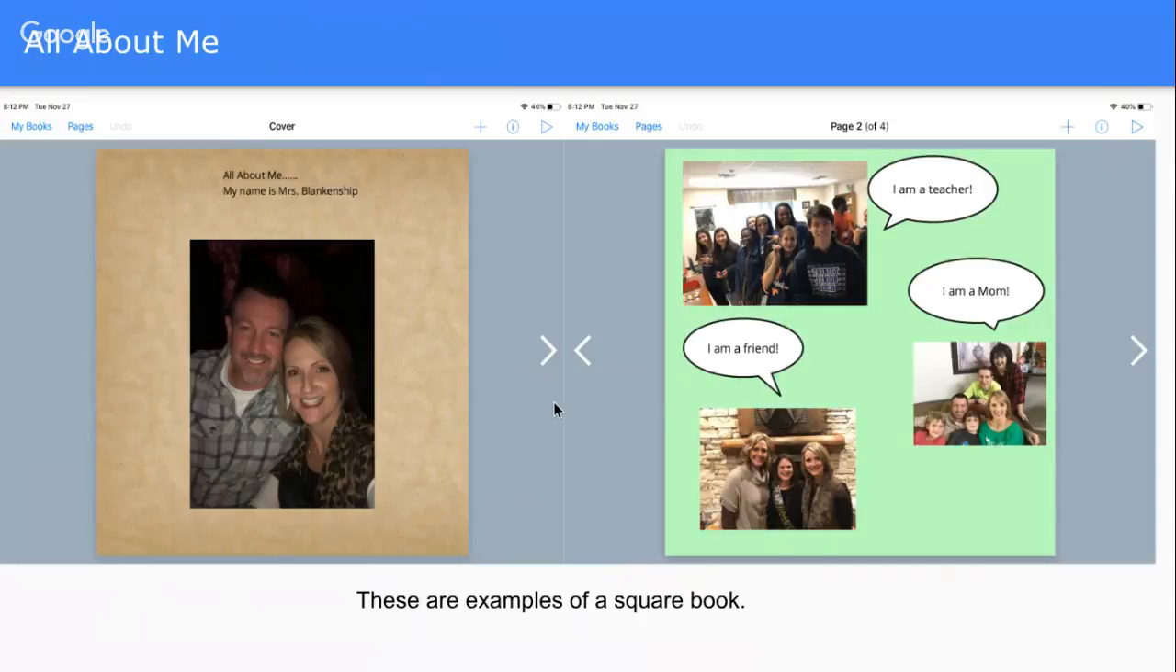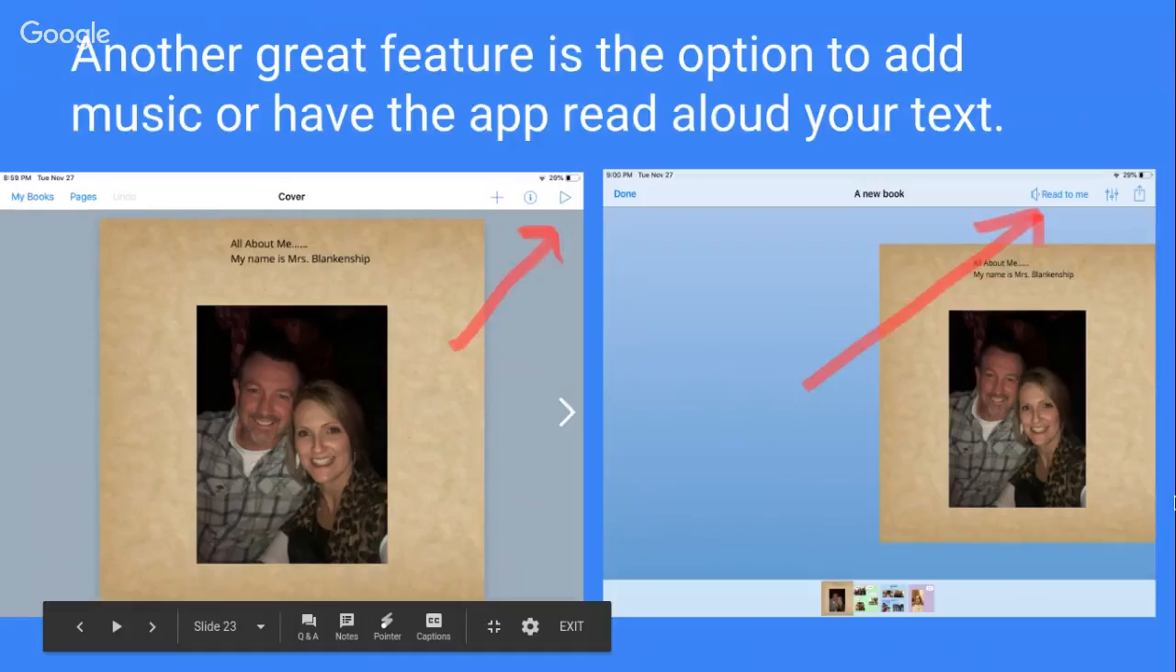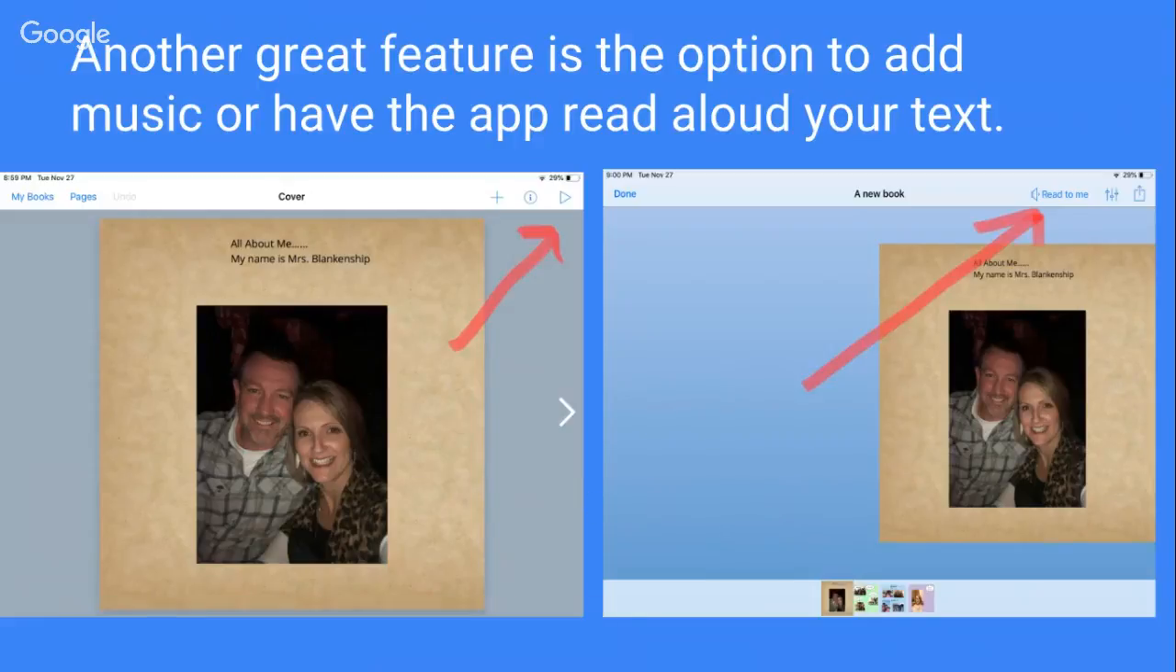But something I really love about the book creator, and you can do this in any format that you like, is that you have the option to have this app read your book aloud. So there is a place at the very top of each page, and it looks like a little play button. And if you click that, you get several options where you can have this app read the book to you. And then you can even go in and be a little more specific from there as well.